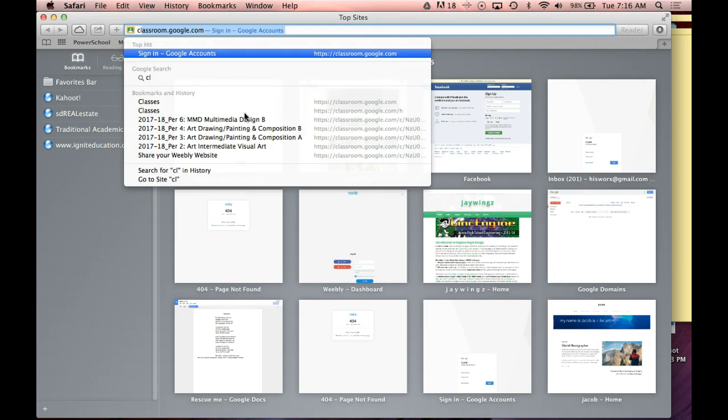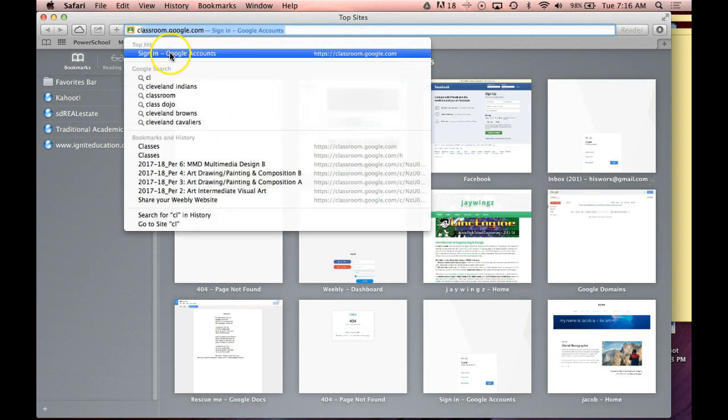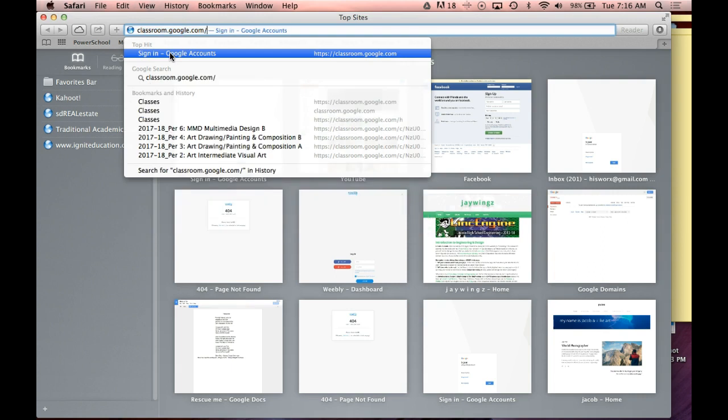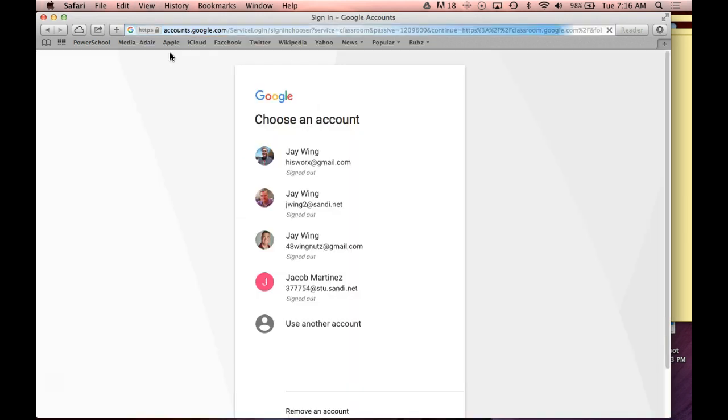classroom.google.com. Notice that when I started typing classroom, it spelled it out because someone else had recently been on this computer, so it automatically fills that in for you. When that happens, go ahead and just hit the Enter key, and it'll take you to Google Classroom. And I've already got Jacob's login here, so I'm going to go ahead and click this.